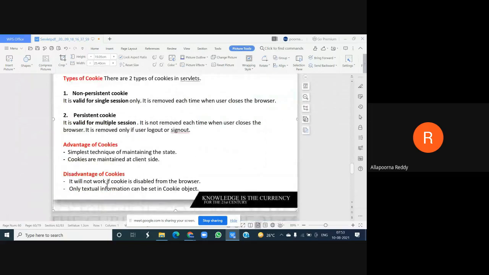And coming to what is the advantage if you maintain these cookies, sir? The main advantage is that it is one of the simplest techniques to maintain the user data, right? And cookies are maintained from which side? From the client side. So there are no issues as if it were maintained on the server side.